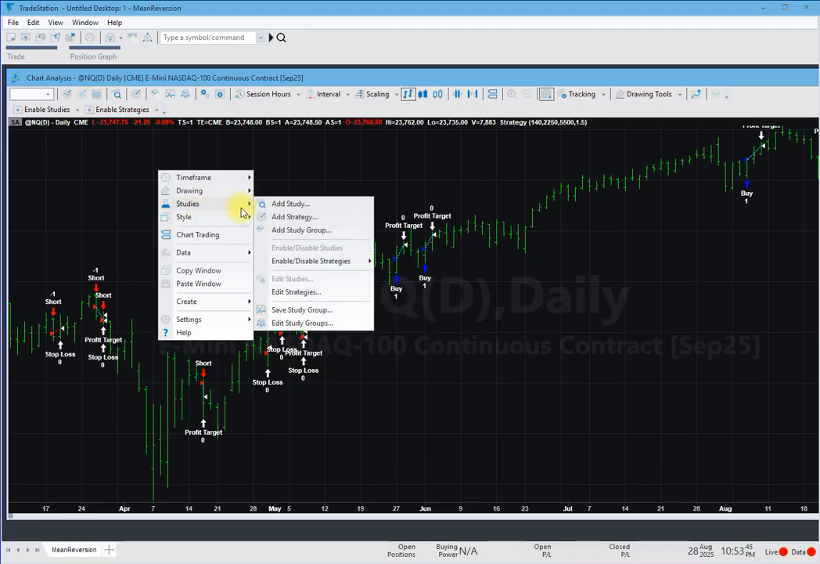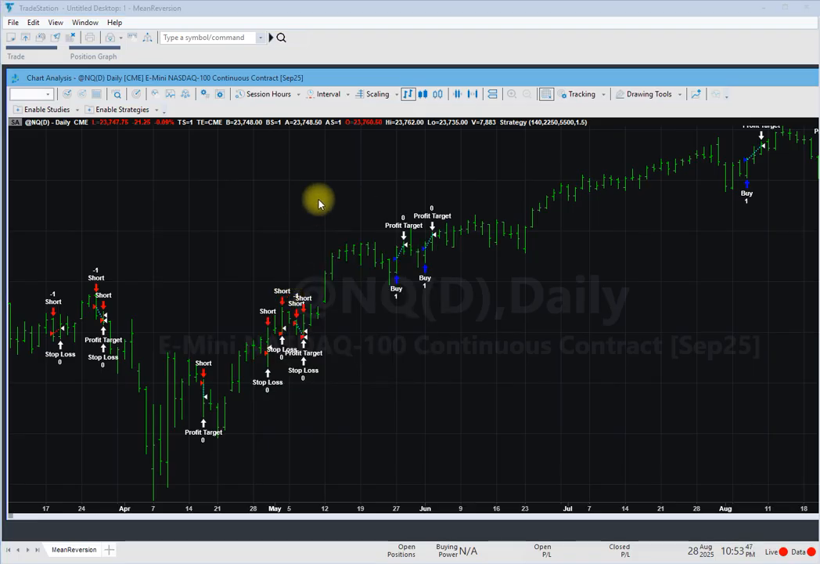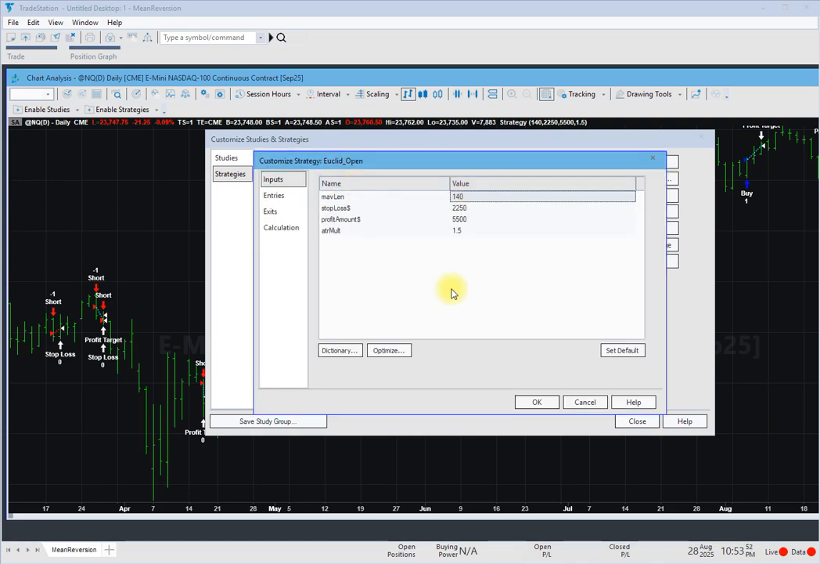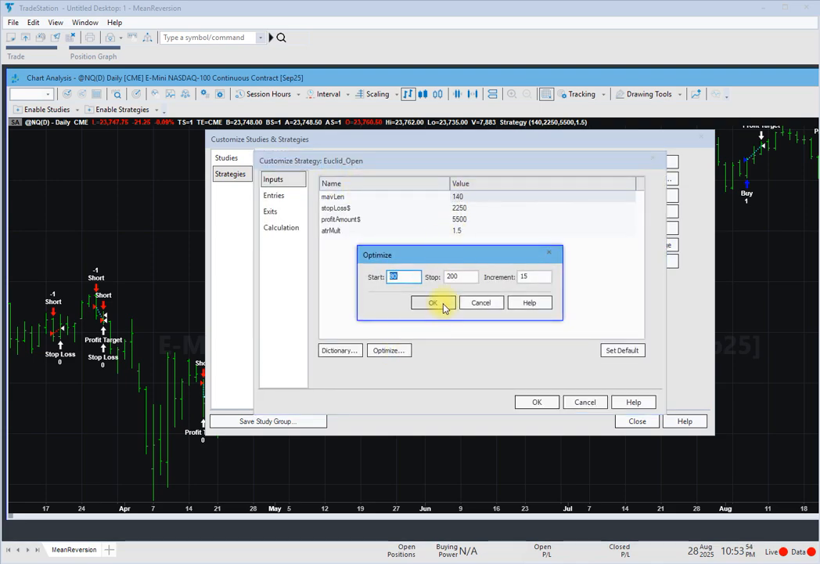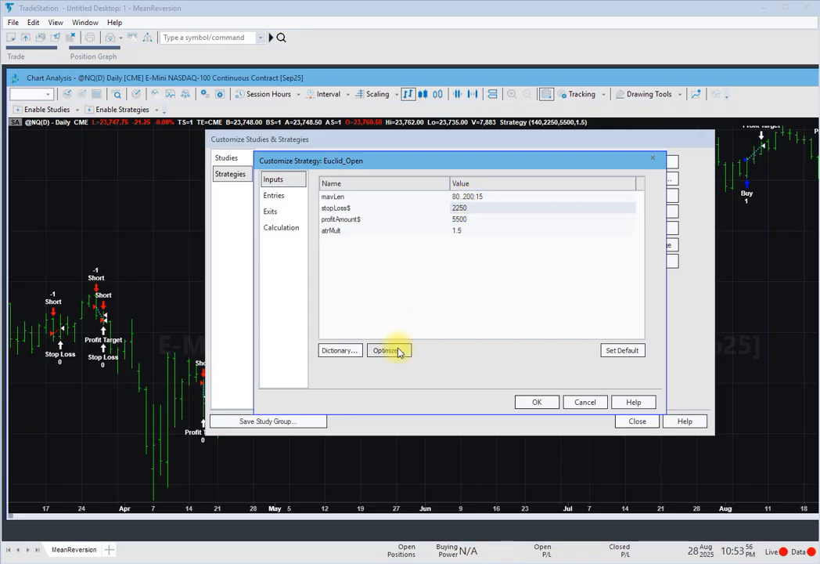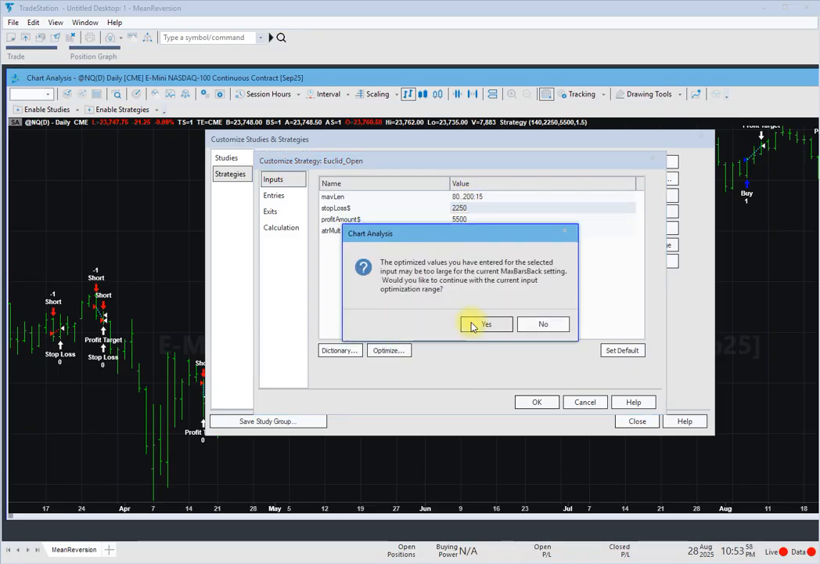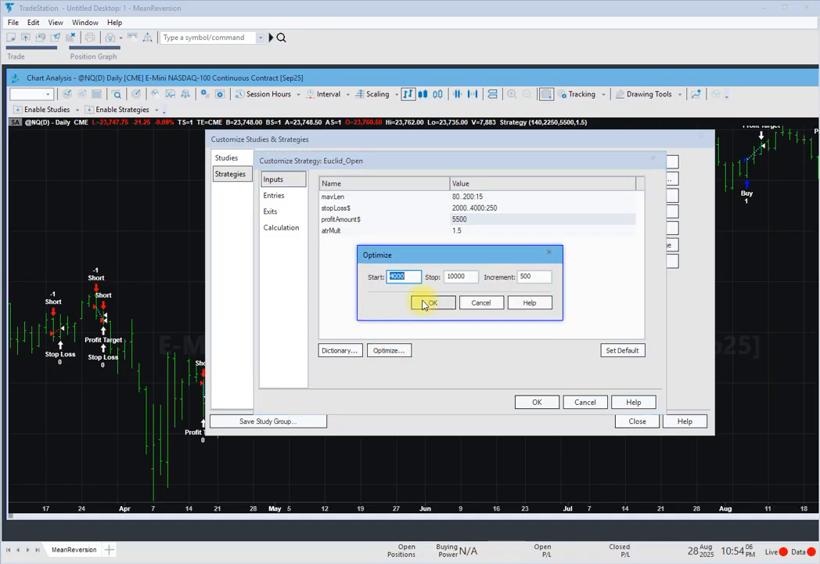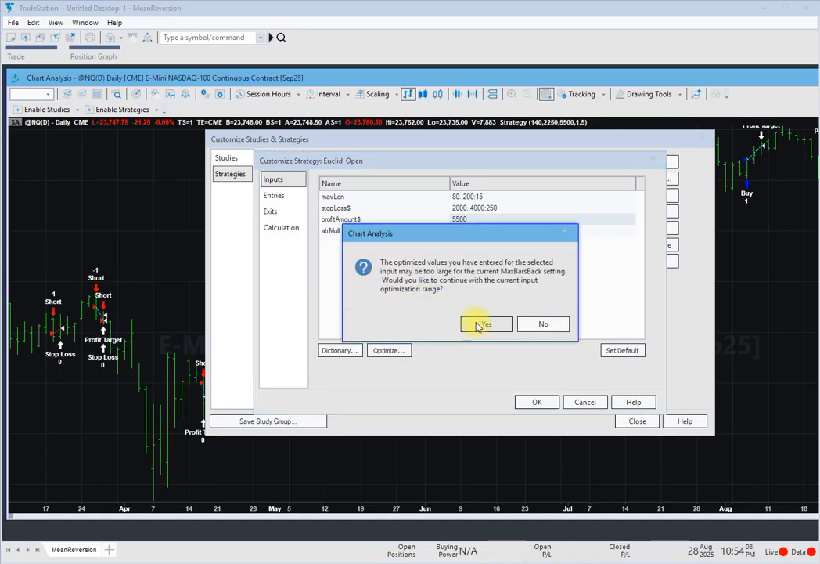You go to Studies, you go to Edit Strategies, and I'm just going to show you how to do this real quick. And you want to keep your numbers below 8,000. So if I optimize these preset values, I will get, it should have remembered, just ignore that. That's just saying you're going more than 200 bars back. We're doing dollars, not bars, so it doesn't matter. And we're going to go ahead and hit OK.